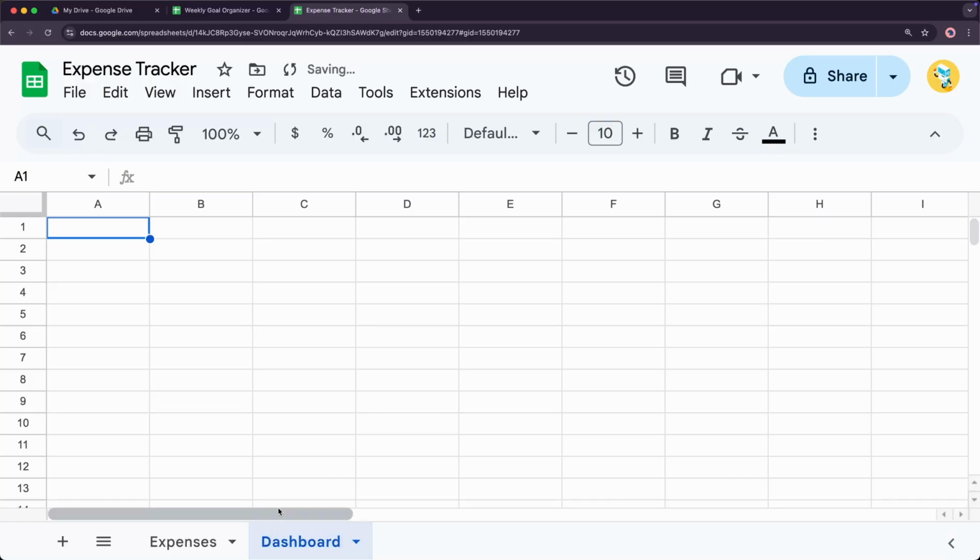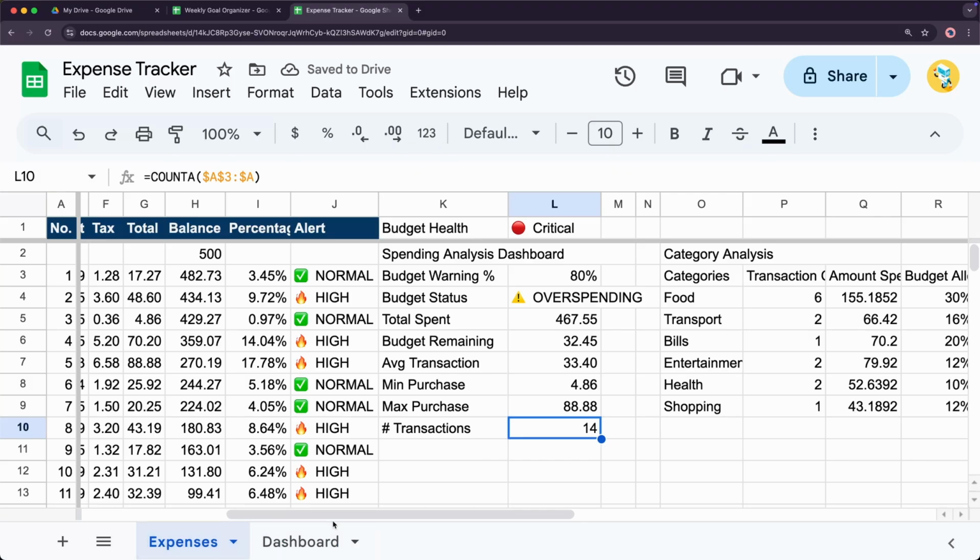Perfect. Now I'm going to switch back to the expenses sheet and move our dashboard over to the new dashboard sheet. I'll just cut and paste them. If any formulas break, I will fix them as we go.